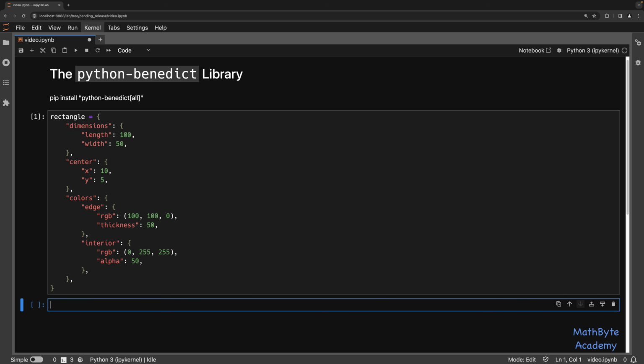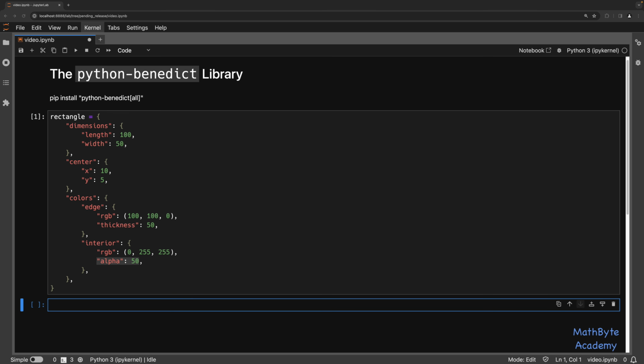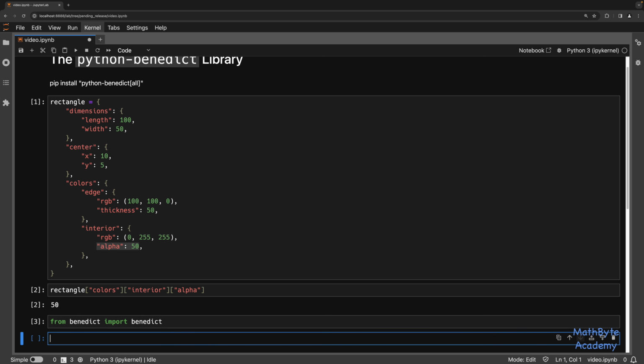Now, let's say that we want to get the alpha value for the interior. So I want to retrieve this from the dictionary. Well, if we're using Python, this is how we would go about it. Of course, you could use the get method as well. If you're not sure if the key exists, you can use that. But let's assume that the keys do exist. So this is how we would pick up the alpha value. We would just execute that and we get 50. So now let's use Python Benedict to do the same thing. And this gives us a very handy dot notation.